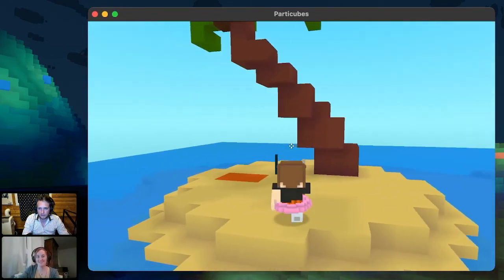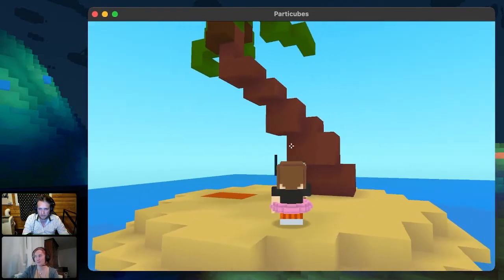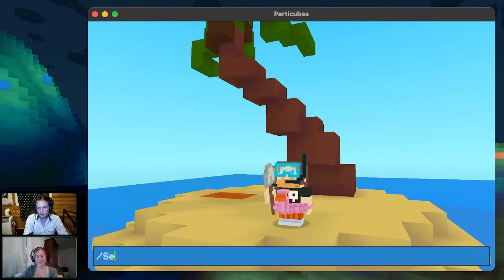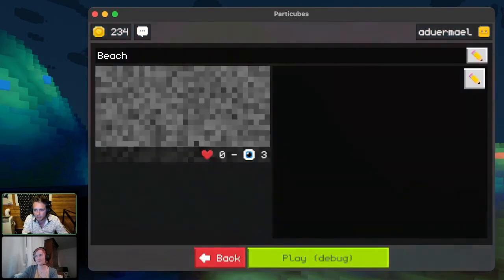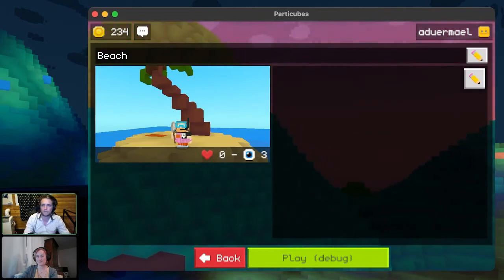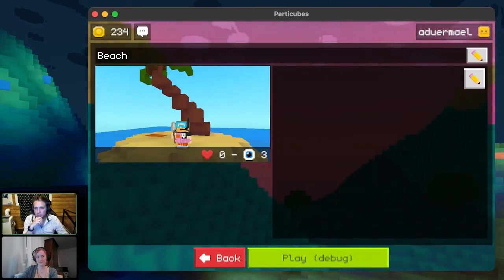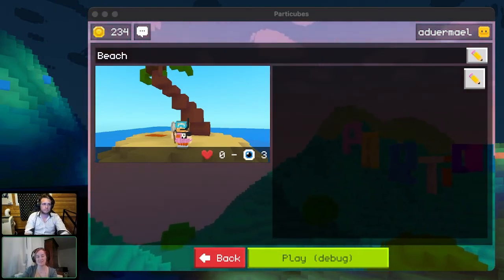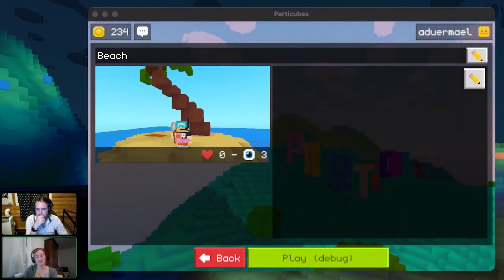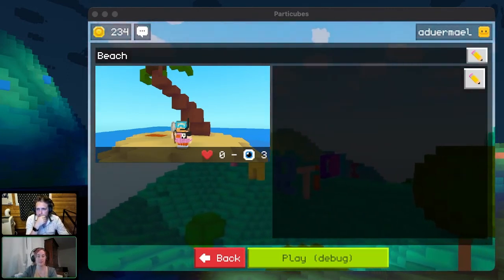Yay! And I can set a thumbnail for the game. It's really easy: dev set game thumbnail. Ta-da! Now if I go back to the main menu, I have a little thumbnail for my game. Cool. So you can find this game really easily inside the beta, and you can see how the equipment command was made if you want.